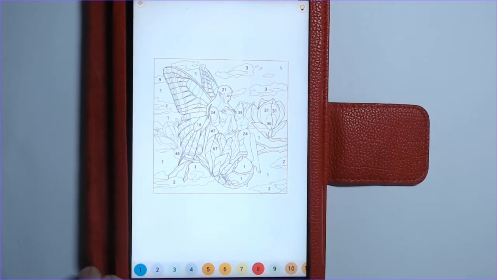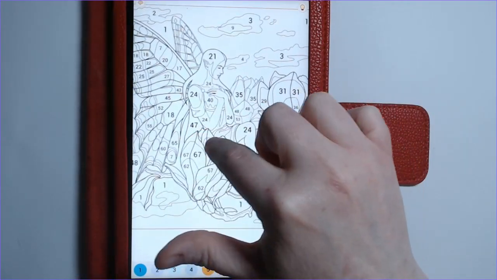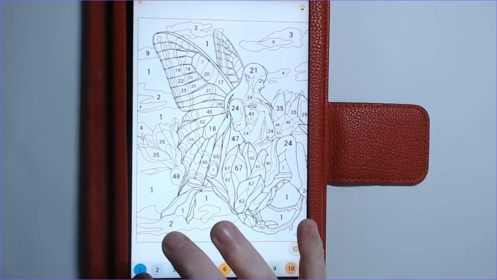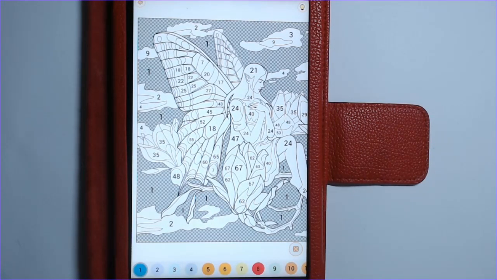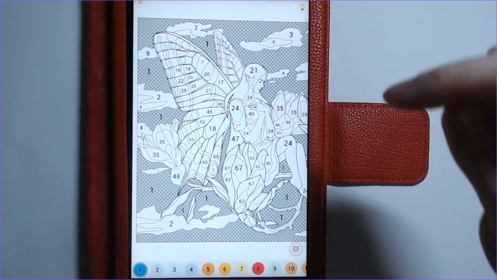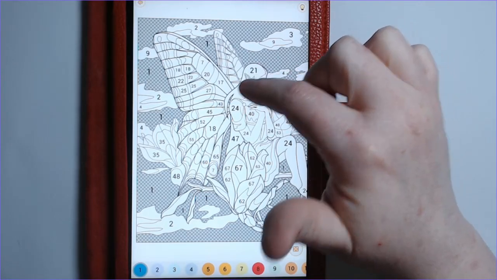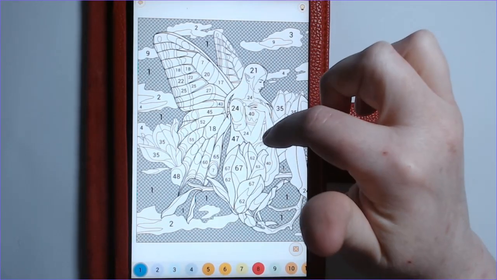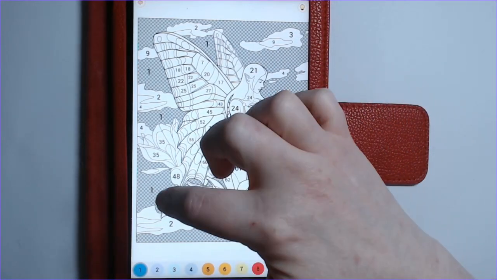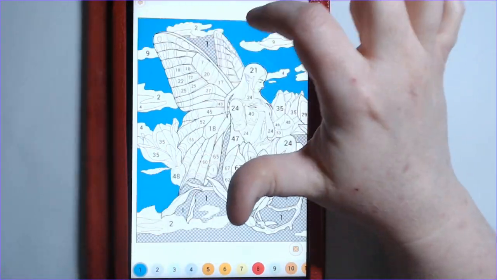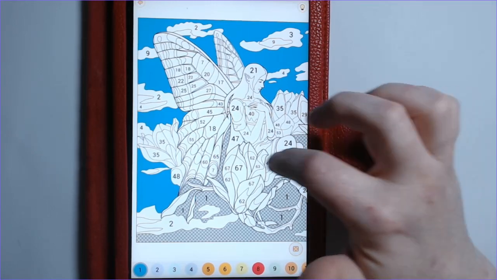So all right, we're going to zoom in a little. We're going to go down here and you can tap any color you want, but of course I start with one. It'll highlight it for you, and whatever section you selected, it will shade that area, showing you where to fill this in. So then you just tap to fill in the colors. Again, very straightforward.